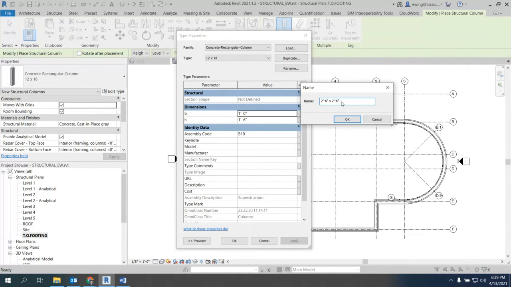If you have a typo here, it's not going to affect the actual size of it. This is just a name. I could call it Eric's Awesome Pier or something. Don't, but just call it 2 by 6 by 2 by 6. Then click OK.